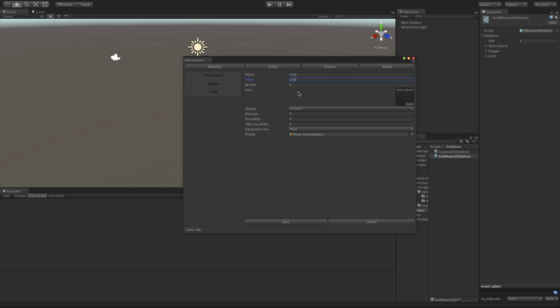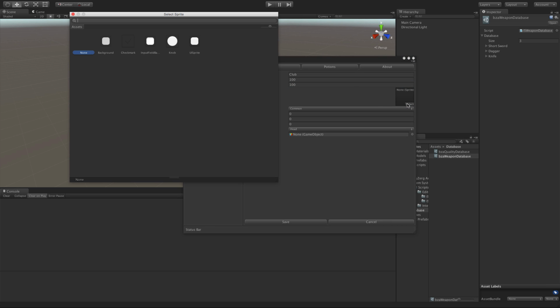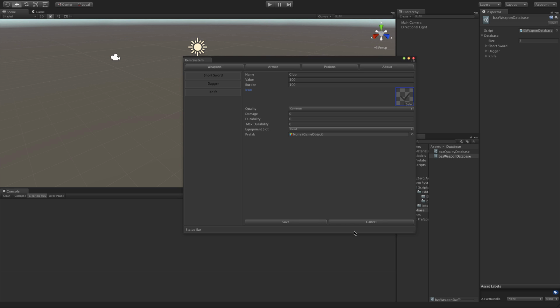Let's say this is a really expensive club. And it weighs a lot too. Made of something special. You know what it's made of? It's made of check marks. But we'll save it. Go ahead, highlight it, and everything's saved. All right, so we've got the ability to delete stuff out of the database now.